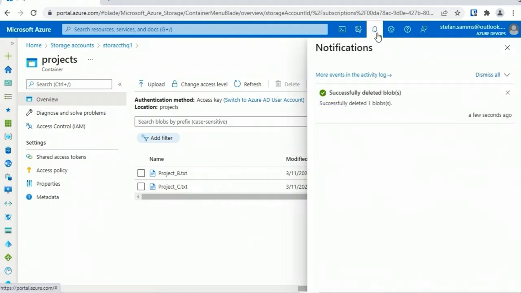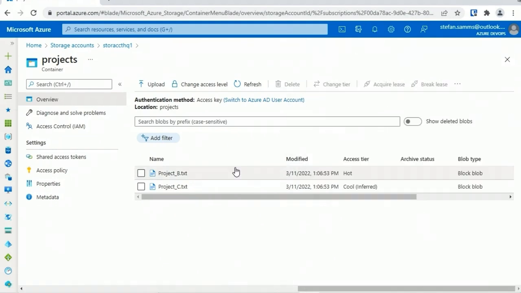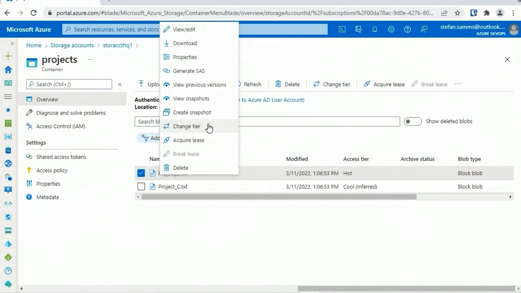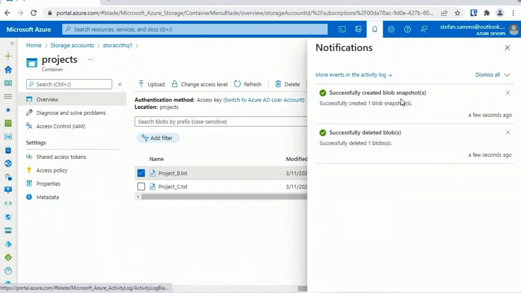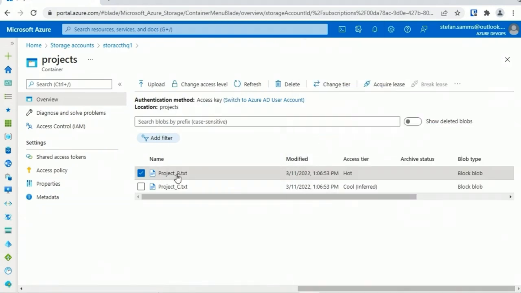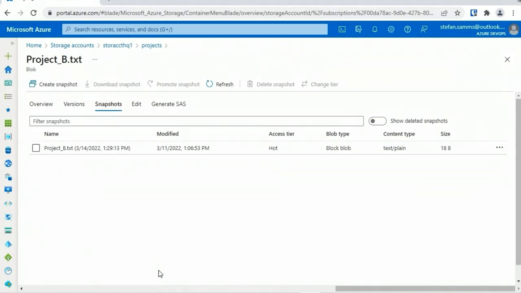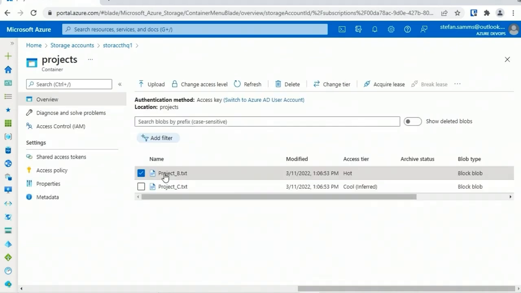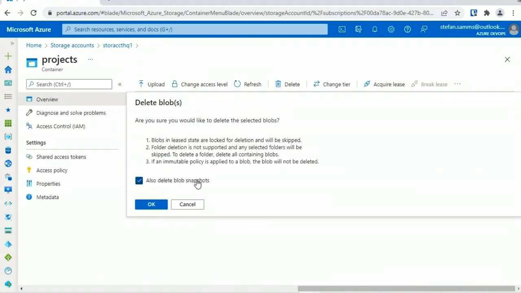If I look at my notification bell icon on the upper right, it successfully deleted the blob. Now let's go ahead and right-click on project B. It's another blob file I have here. Let's choose create snapshot. And in my notification bell icon, it says it successfully created that blob snapshot. So if I were to click on project B to open up its properties, I can go to the snapshots view to see any snapshots that might exist for that blob. So if I were to try to delete project B, so I'll select it, click delete, notice that the also delete blob snapshots option is automatically turned on because they exist. So I'm going to go ahead and click OK, and as you might expect, it's gone.